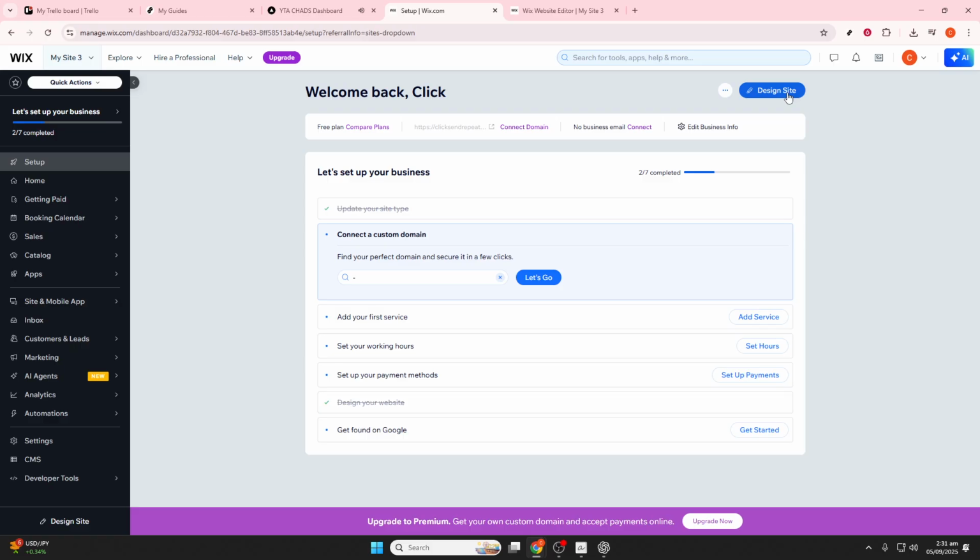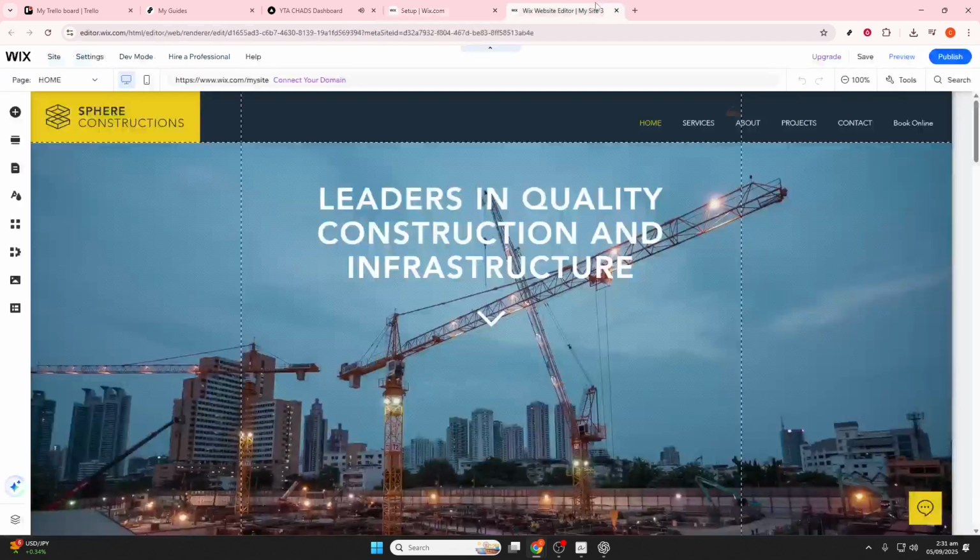Once you've made your selection, it's time to pick a template. Browse through the variety of Wix construction templates available. You should focus on templates that include essential features like project galleries, service lists, testimonials, and contact forms. After finding one that suits your taste and needs, click Edit to start personalizing it.